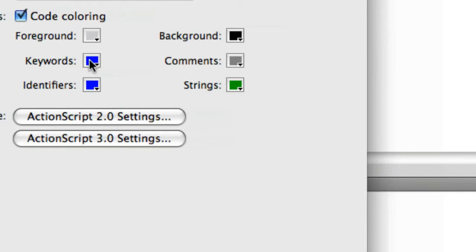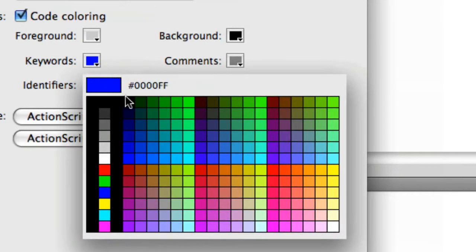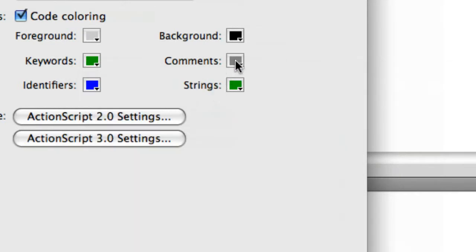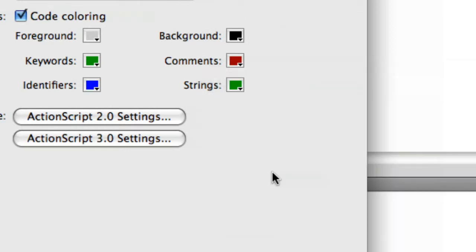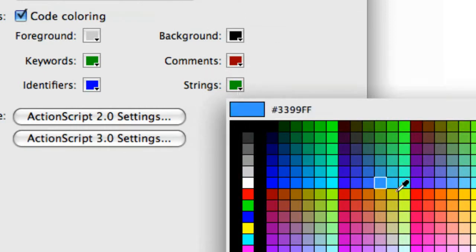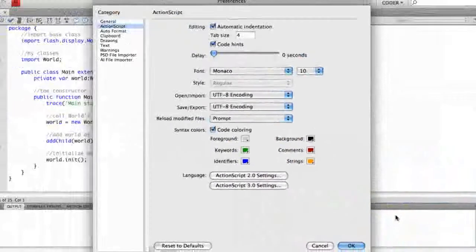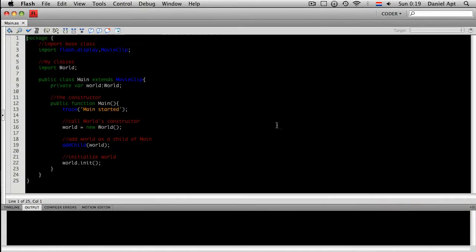Keywords, we want them to be different than our identifier, so let's make them green. Comments, let's make them a bit more of a profound color, and the strings we'll make a bit orange. Okay, and we just now customized the color scheme of our code editor.